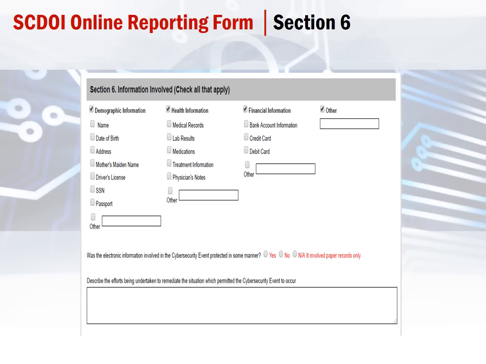In section 6, it's very simple. We just want to know what types of information were involved, what kind of information was lost or wrongly accessed. So it's broken into bigger categories: demographic information, was it health information, financial, and just check off any of the boxes that apply. And we also want to know in this particular section what efforts are being made to remediate the situation.